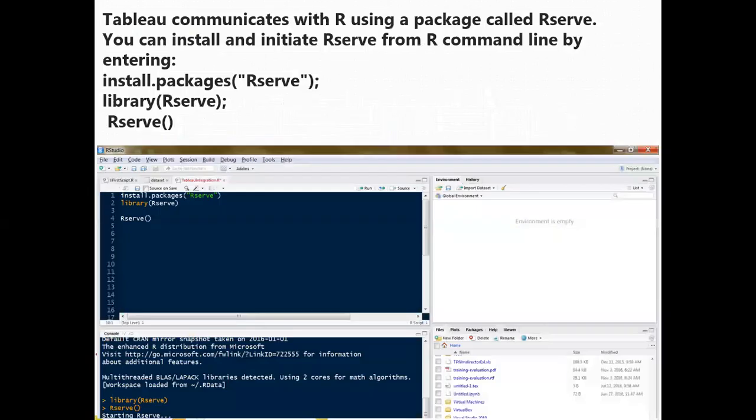Now, let's move ahead into Tableau and integrate our RStudio to Tableau and do some calculations there and see what is the end result. The first thing that we have to keep in mind before we integrate Tableau to RStudio is that RStudio should be up and running. The second thing is we need to install our Rserve package so that Tableau integrates to RStudio seamlessly and we have a perfect calculation.